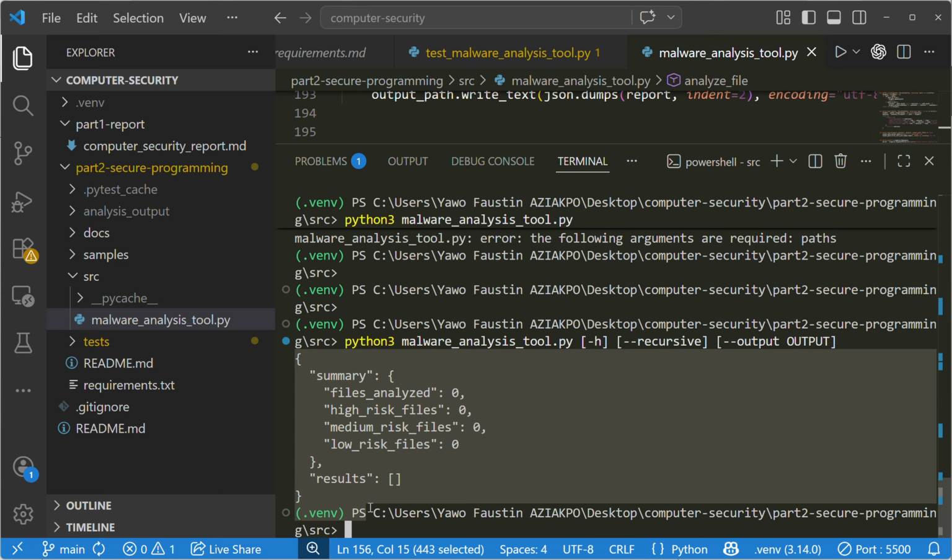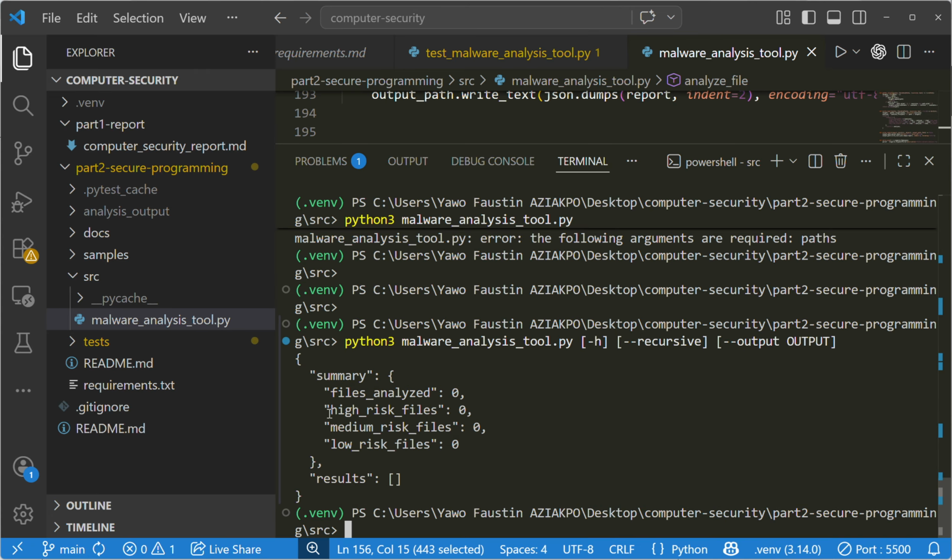my development. So you can see the summary: file analysis 0, high risk file 0, medium risk file 0, low risk file 0. That means my system, my development, is very secure. It's not open to any vulnerability.